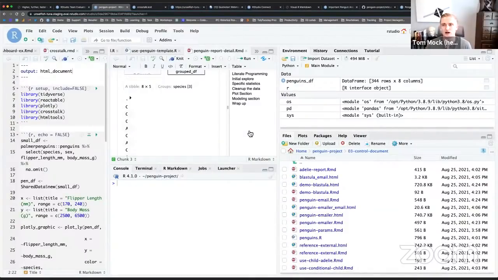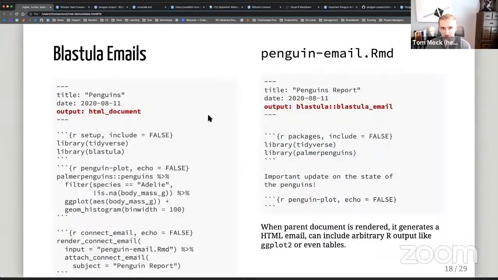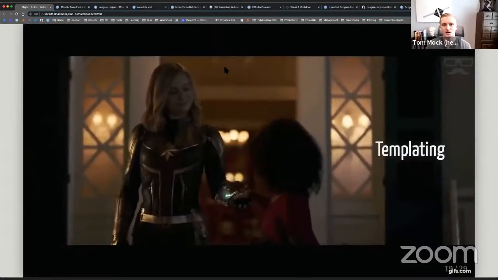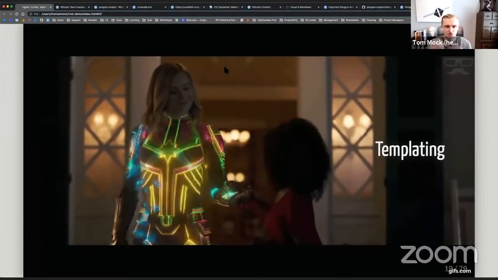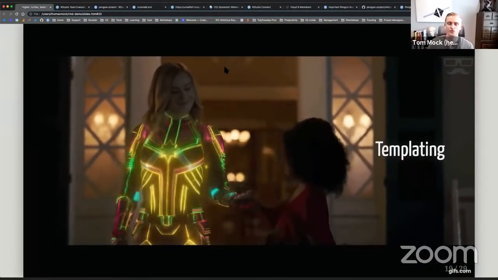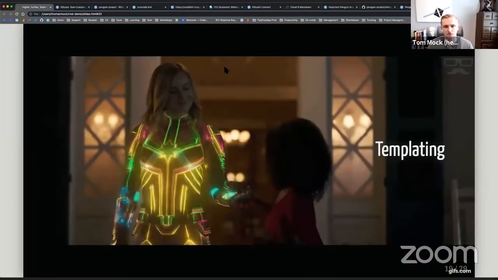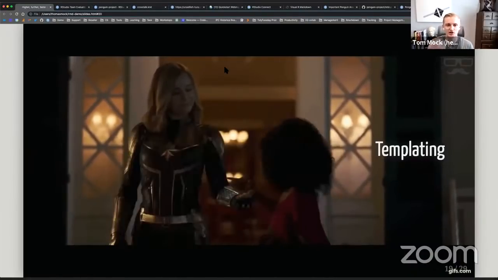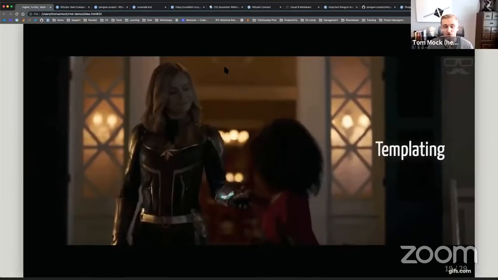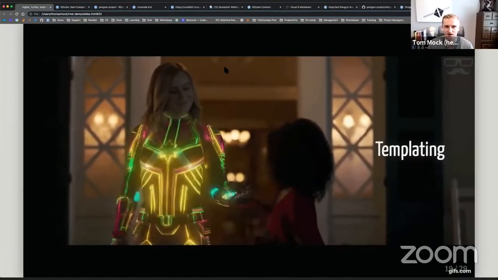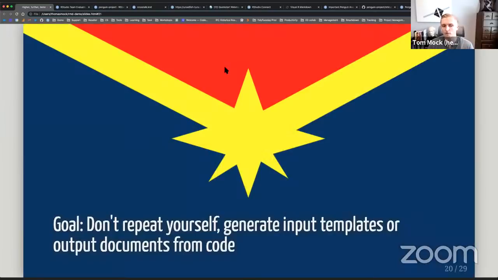But because it's just rendering the same document over and over, I'm going to spend the next 10 or 15 minutes talking about our next topic, which is going to be templating. I really love the idea of templating as well. For templating, a lot of people think of taking one thing and making it other things, or taking one thing and changing something about it to make it different. So here, Captain Marvel is working with her friend's child and changing the look of her outfit. That's really cool. And you could change what an R Markdown appearance looks like with a different theme or different CSS. But more of what we're talking about is don't repeat yourself, generate input templates or output documents from code.